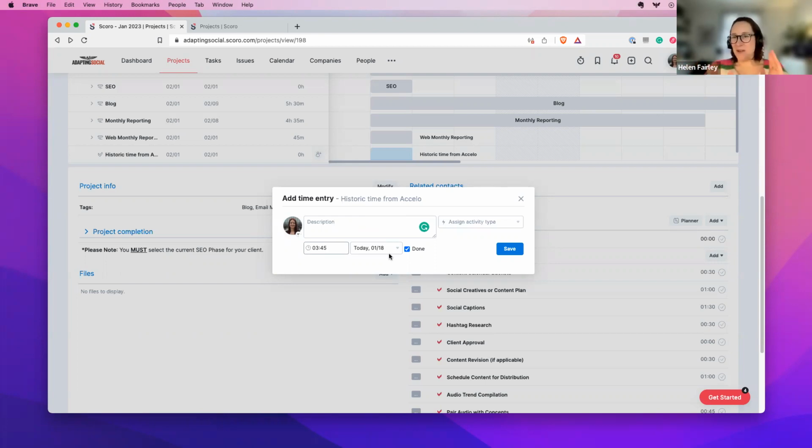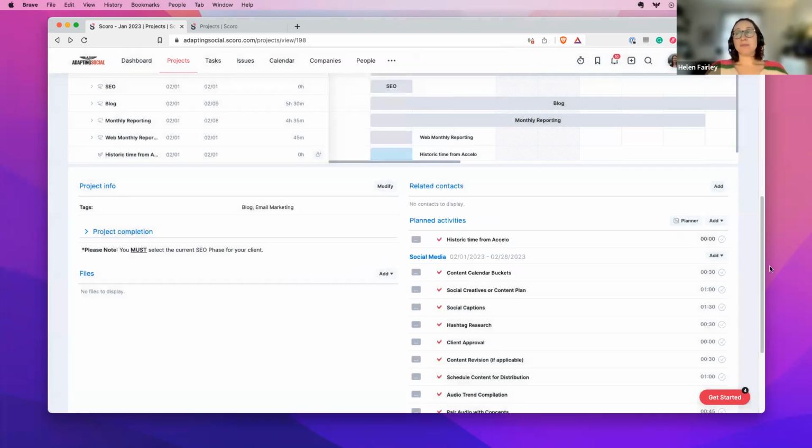Yes, don't worry if your time logs for today or this week look a little bit strange. That's obviously the reason why. And that is pretty much it for project setup.